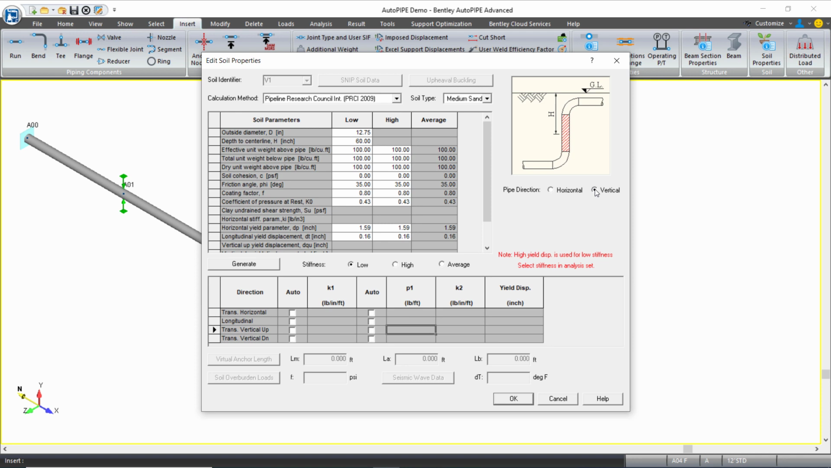Notice that in our soil parameters, we have three columns available: a low input, a high input, and then an average is automatically calculated. These can be used for examples like different seasons or different soil conditions. So if you have a wet and a dry season, you may have different soil parameters and soil stiffness values, and you can actually enter those in, and AutoPIPE will automatically also calculate the average. And then you can pick and choose which values you use in your analysis.